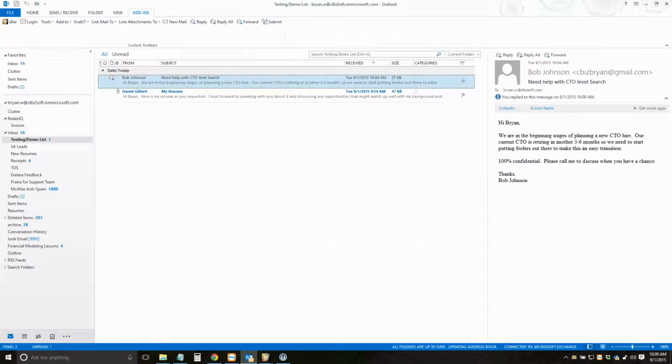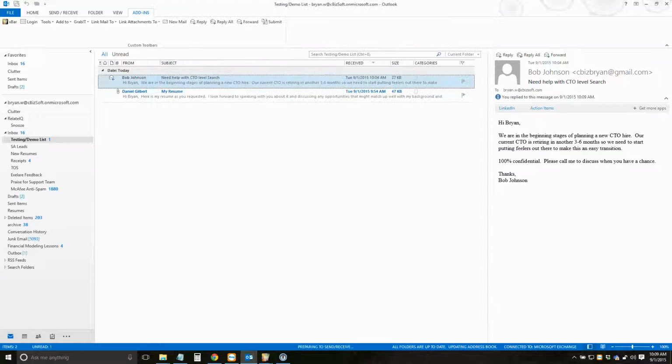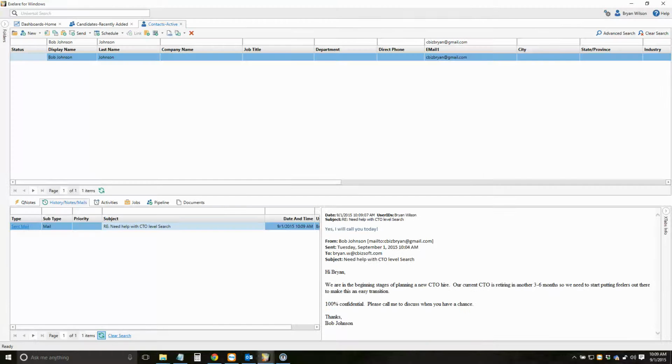So now in the future, when I go to reply to Bob, let's just go ahead and reply again. And this time we'll say, heading to your office in the morning, and hit send. I'm doing it from Outlook, so I'm going to see it in my Sent Items folder. But then again, when I switch back over to Exelare and refresh the history, we'll see that second email that I sent to him as well. So in that way, it ensures everything you're doing inside of Outlook is centralized inside of the Exelare database.